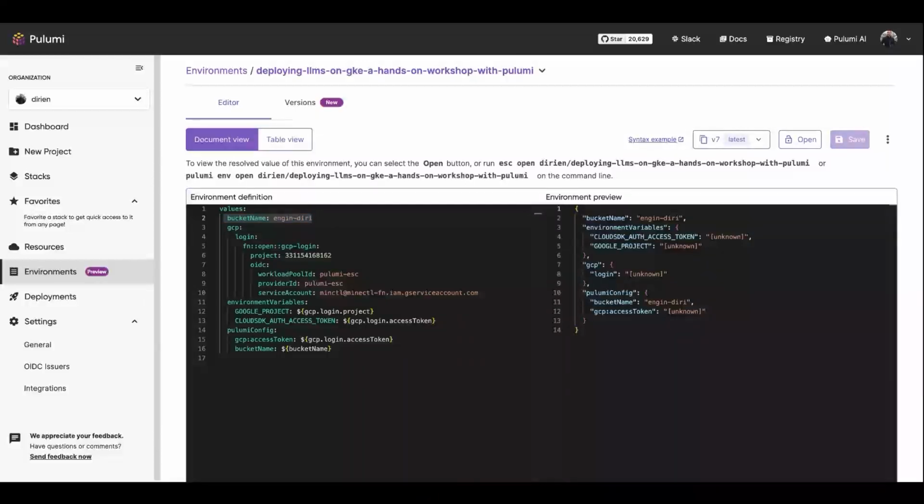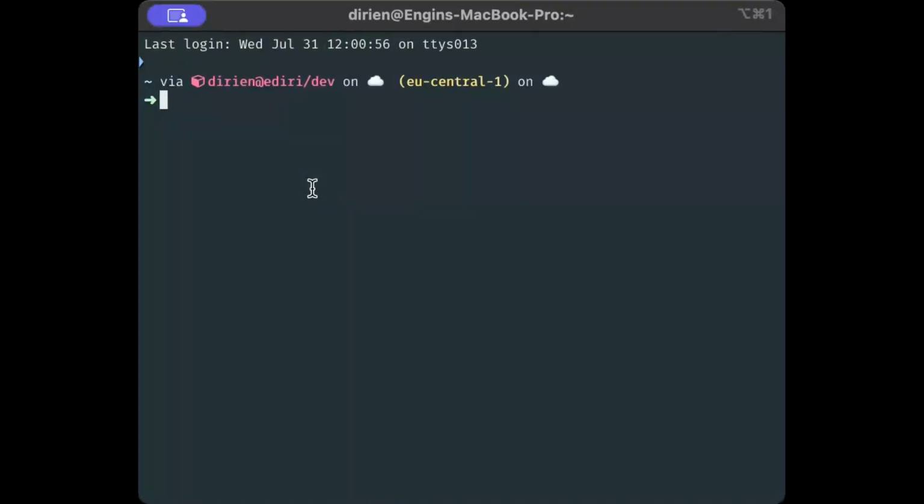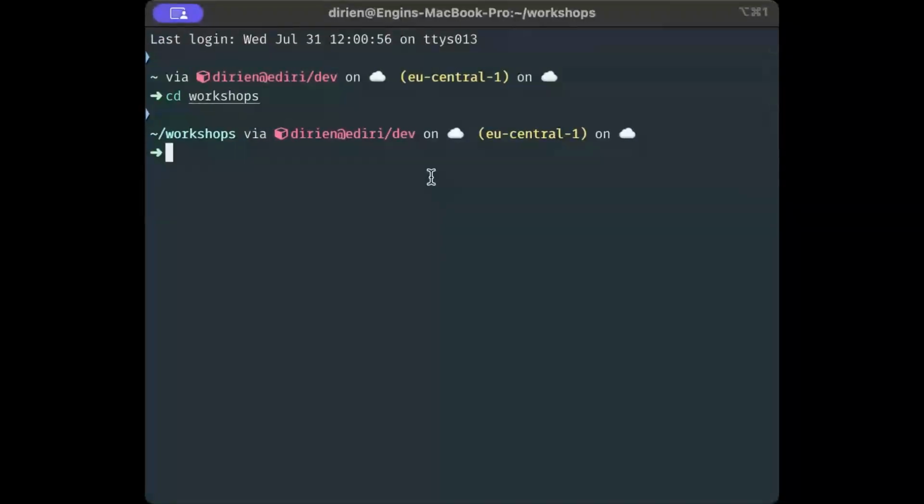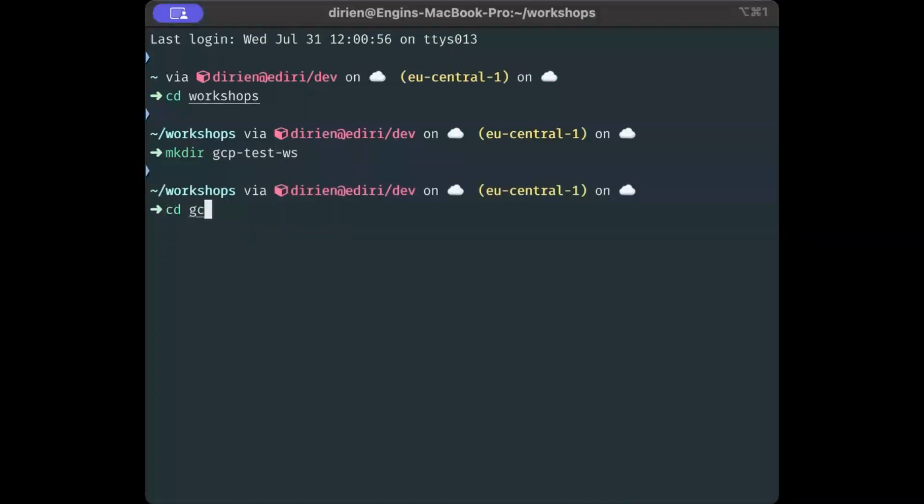So let me open the next screen to show this in running pictures. Okay, let's go in my workshop folder. Okay, hope that's big. And we create a GCP test workshop project.